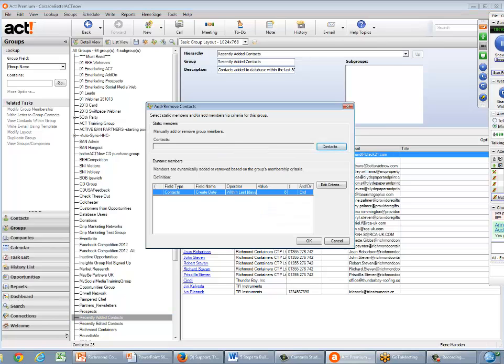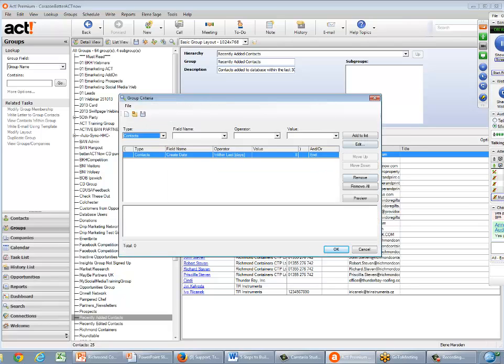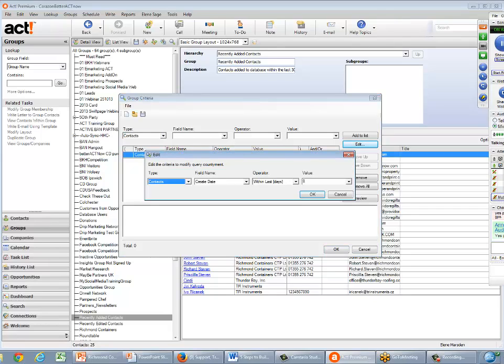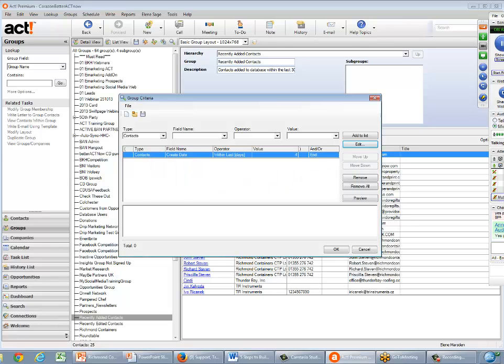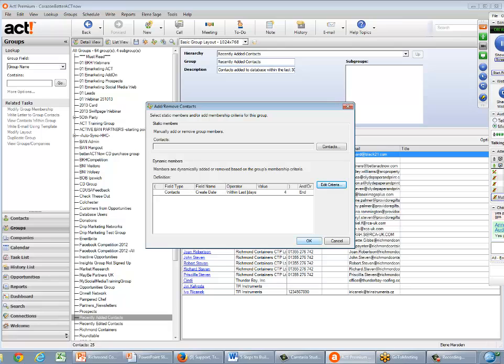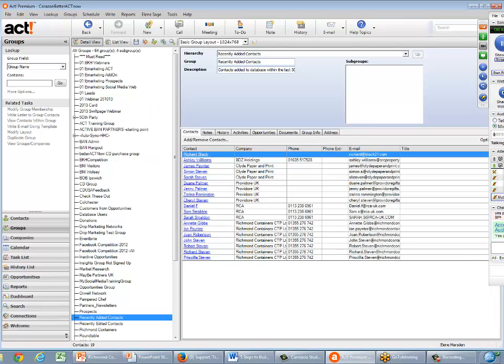Add remove contacts. So it's saying that if the contact create date is within the last 8 days, but you could change that if you want to know who did I add to the database yesterday. So you can change the rule. You can click the edit button and say the create date within the last, let's just say 4 days, and click OK. And OK one more time. There's the rule updated, and there's the people that I've added within the last 5 days. I can't remember how many I said now, and I can look them all up.